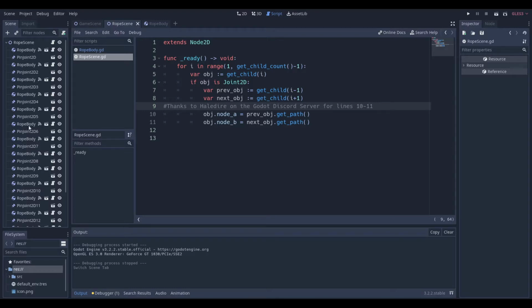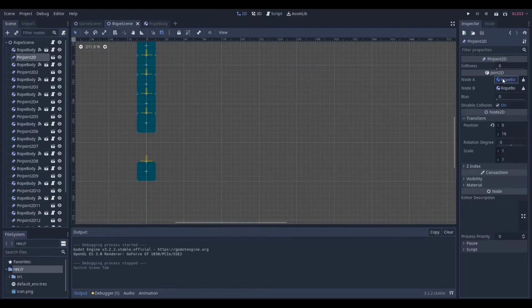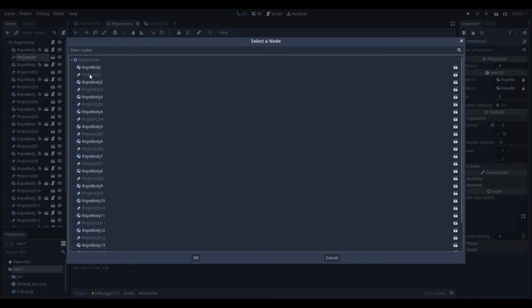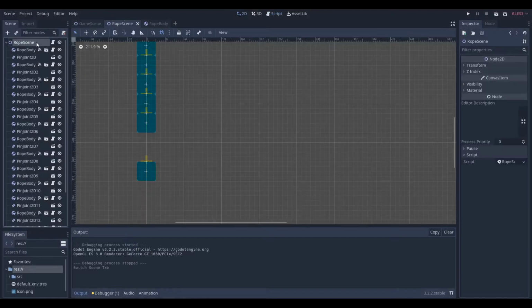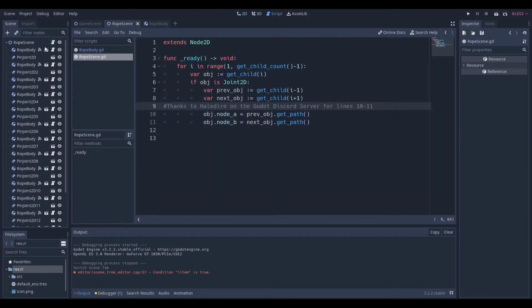This is the exact same script, I explain it over there, but just a small recap. We loop over the children of the rope scene, and for every pin joint, we set node A equal to the one above it, and node B, which is over here, to the one below it. And that's exactly how the script of the rope scene works.